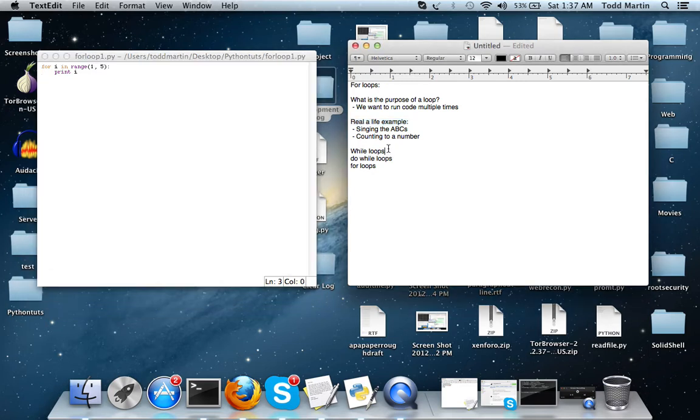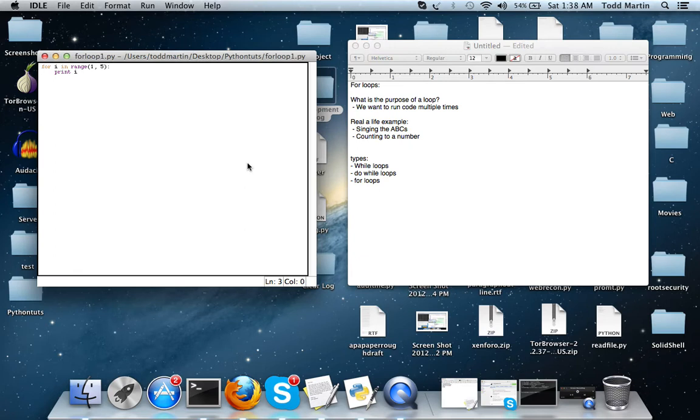And there are many different types of loops. I should probably put types. We have the while loop, the do while loop, and the for loop. In this video, I'm really going to go over the for loop only, unless I see a need to go over the other two, because the for loop is the more popular kind of loop that can be used for anything.